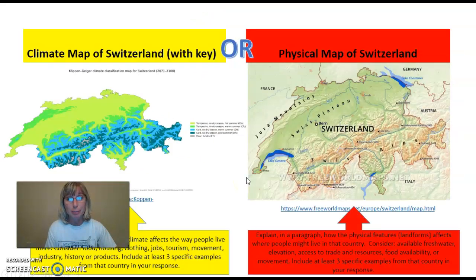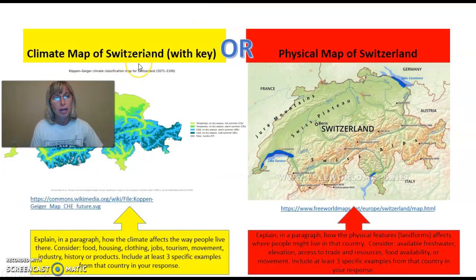So here's an example, and my picture is going to be kind of in the way, sorry. I chose the country Switzerland. You can pick any country in the whole world. Don't care what you pick. You can either choose a climate map, like this, that has a little key that tells us a little bit about the climate. Now, if you don't understand what these terms are, you might have to look them up.